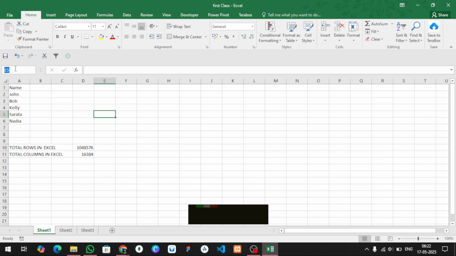Like if I type here A1, do you know what will happen if I press Enter? It will go to the first cell. A1, the first cell. Enter. So this is my cell address.